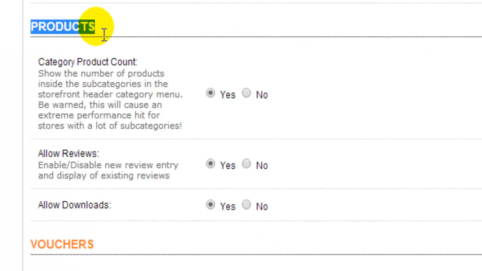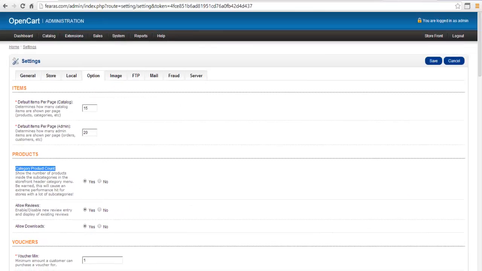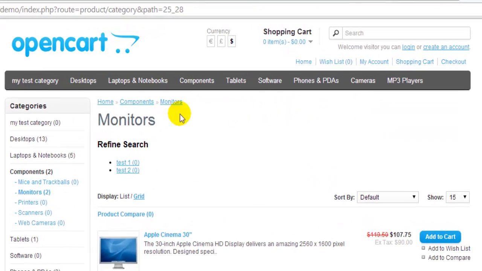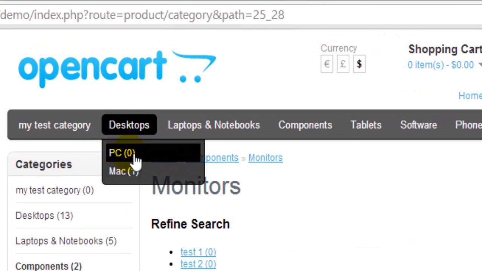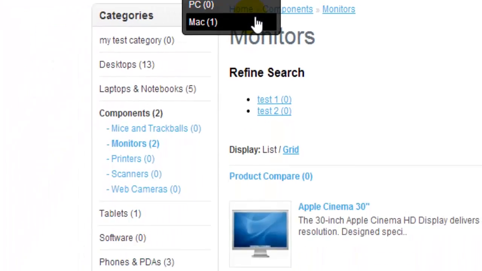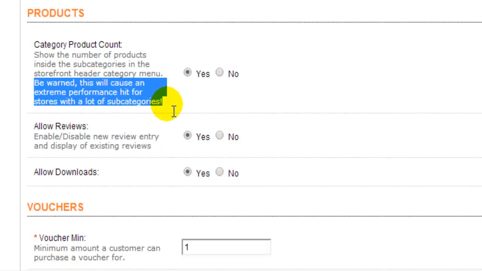Now on products, or category product count, this shows the number of products beside each subcategory, and just to show you what I mean, I'm going to go back over to OpenCart again, and this is relating to this little figure here where PC has 0 and Mac has 1. So this is what they're on about here. And as it said here, be warned, this will cause an extreme performance hit for stores with a lot of subcategories. So by that they mean if you have a lot of subcategories, basically it's going to slow down your delivery speed of your website. So it may be worth considering leaving this at no for the moment.